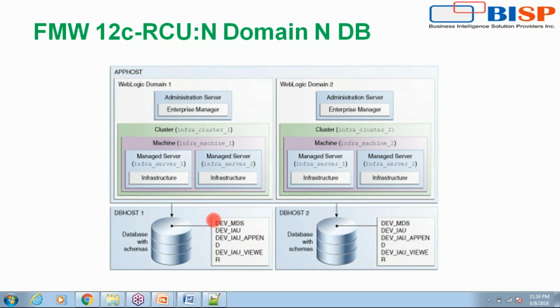So on DB host 1, we have dev MDS. So dev underscore is the prefix, followed by the schema name, MDS, and you have some auditing tables right here. The schema is being created. So for each database, whenever you perform a configuration, when you create a schema, it will be created onto your database.